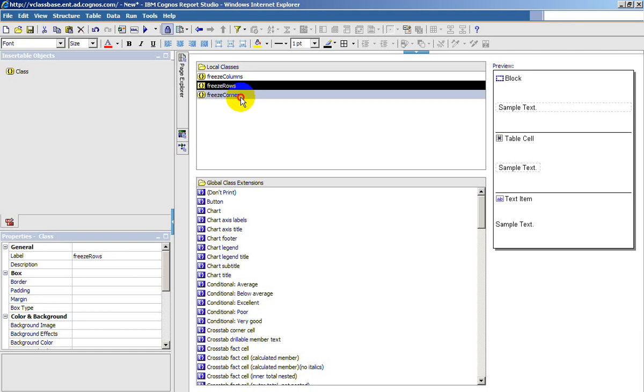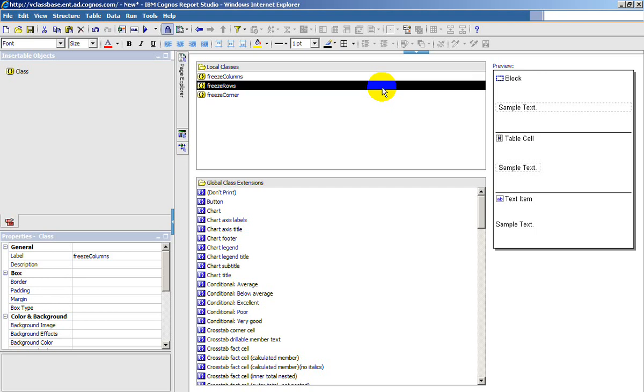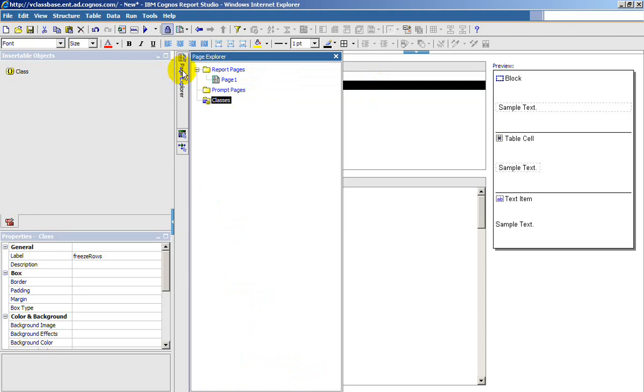Now for this exercise, we won't go through all of the class. We're just going to use the freeze column because we have a list, right? So just ignore the freeze rows and freeze corner for the moment. So the freeze corner and freeze rows will be used for the cross tab, is it? Correct. So you can use the same principle for cross tab. All right, sure. So let's go back to the report.